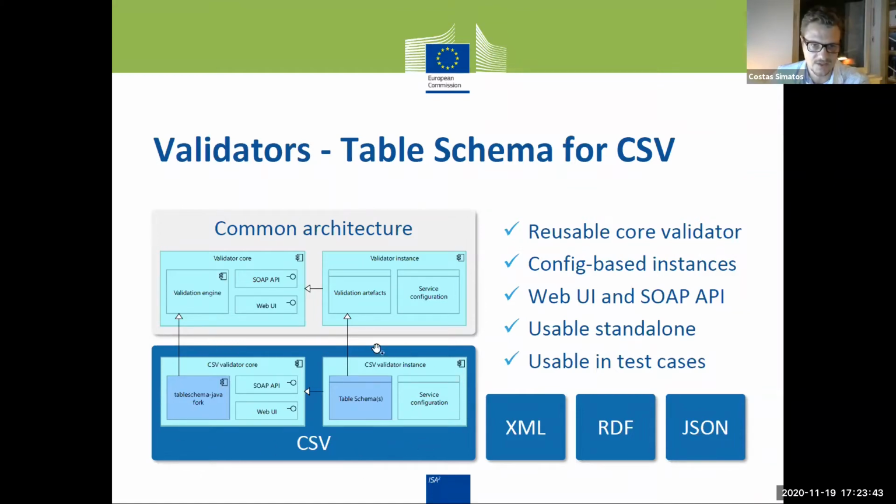So in the case of configuring a specific validator, as I said, we provide the same kind of simple, lightweight configuration I mentioned, and also one or more table schemas that define the different types of validations that we want to do. And in terms of the validator core, we're reusing, of course, common aspects that we share across the other types of validator cores for XML, RDF, and JSON.